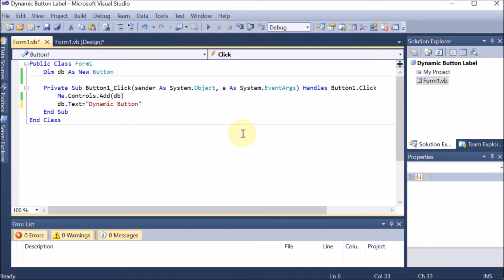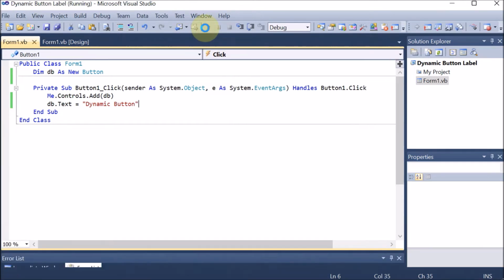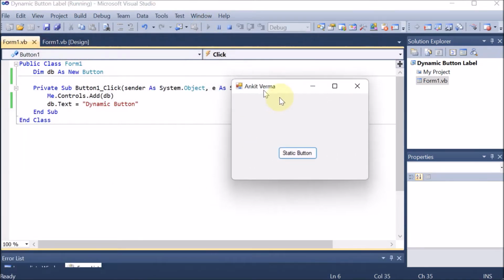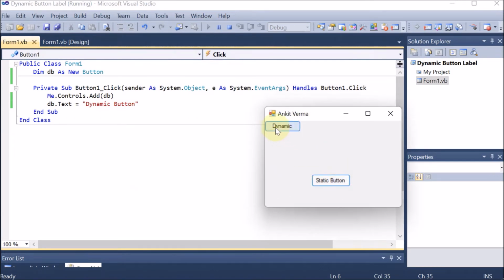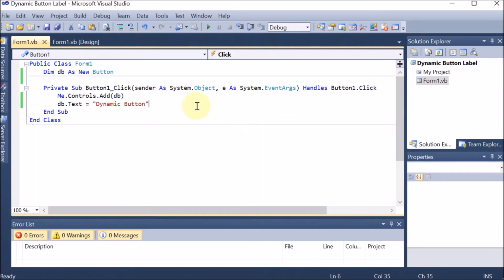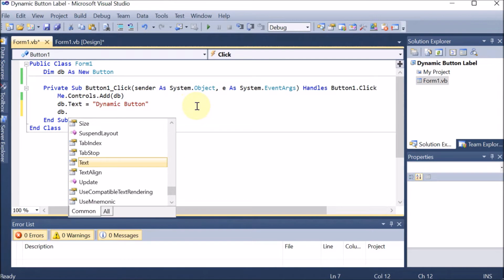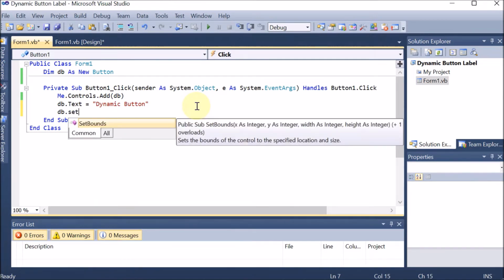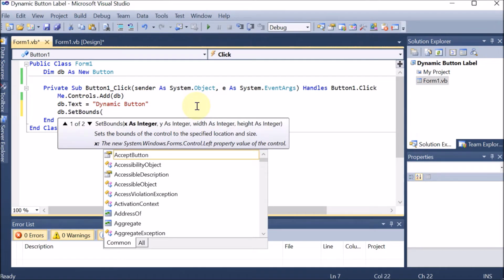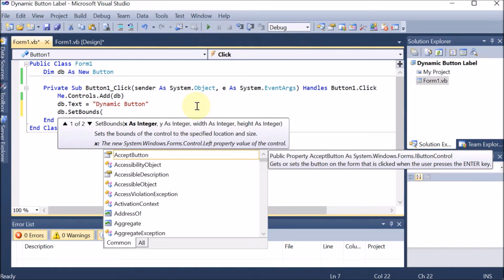Now we are going to run this project again and see how it will work. So here we are clicking, you can see that dynamic is coming, but button is not coming. That means we have to increase the size. Now we are going to another property. Here we are mentioning DB, the object of button, dot set bounds. Now inside this set bounds there are 4 parameters, X location and Y location.